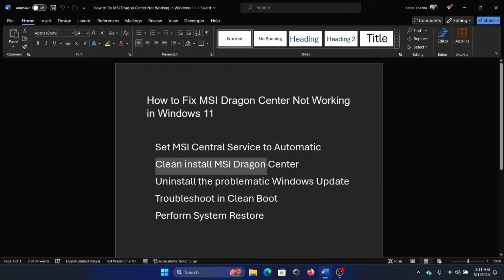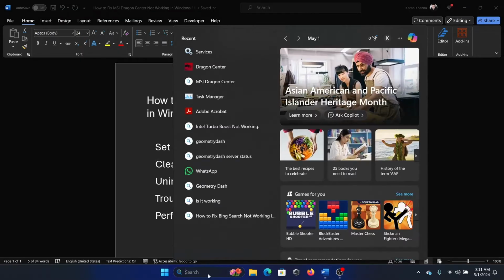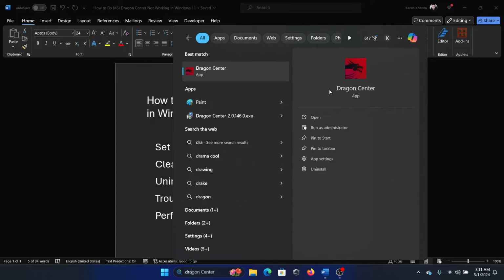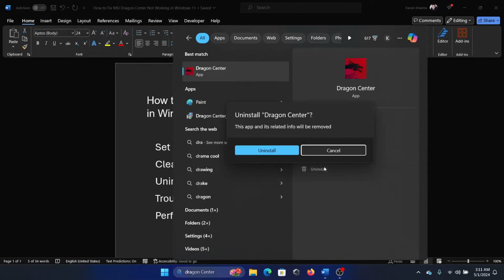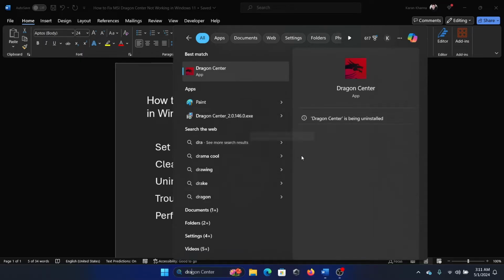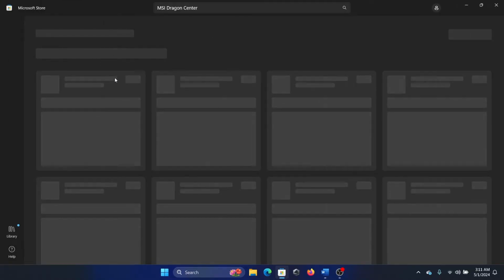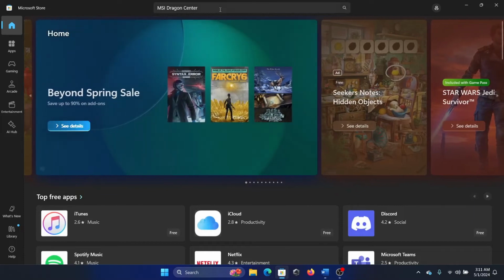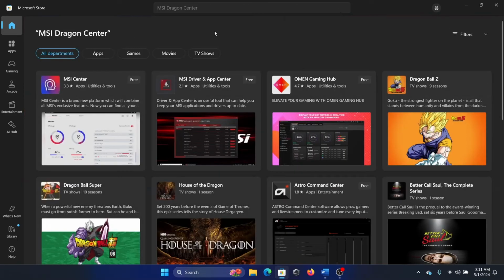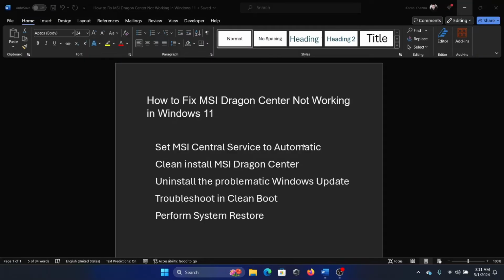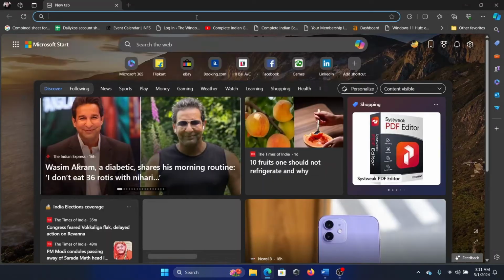I don't have it on my system, but you will have. Then you can clean install MSI Dragon Center. So I have Dragon Center on my system. I will search for it and click on uninstall in the right pane and uninstall it. And it is being uninstalled, it will need a while to uninstall. Now do not install it from the Microsoft Store, because Microsoft Store does not have the Dragon Center, it just has the center. The logos are different and the product is also somewhat different.